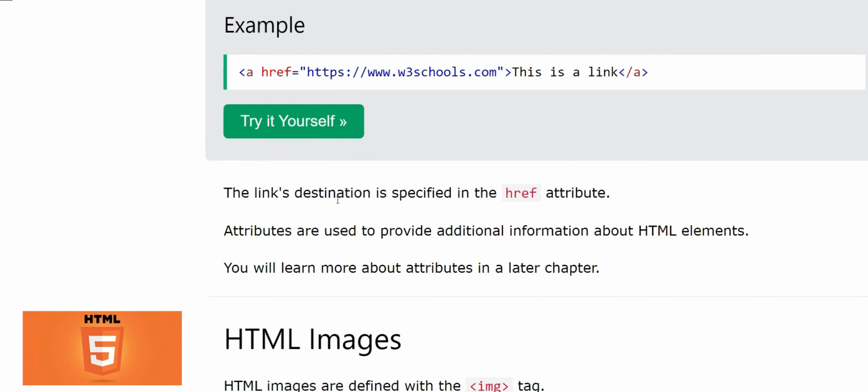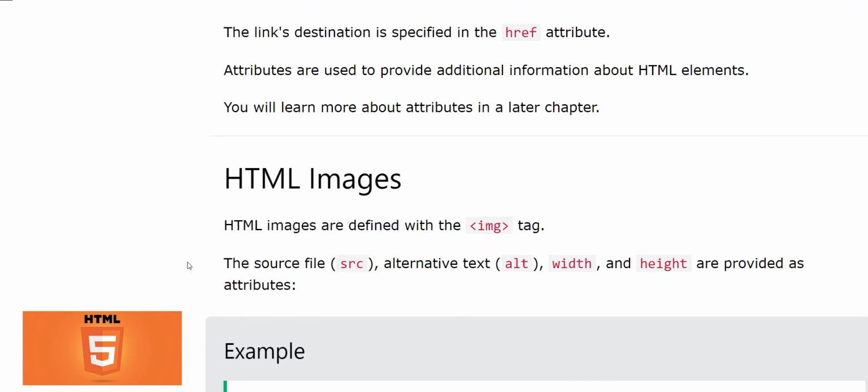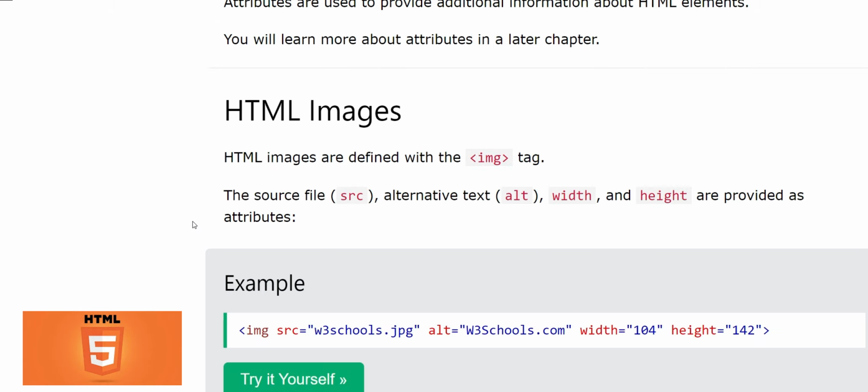Okay, the link destination is specified in the href attribute. So this is our HTML tag or element a, and inside it you can see we have this red thing, href. These are called attributes of the tag. So attributes are used to provide additional information about HTML elements. Don't forget this. You will learn more about this in upcoming videos.